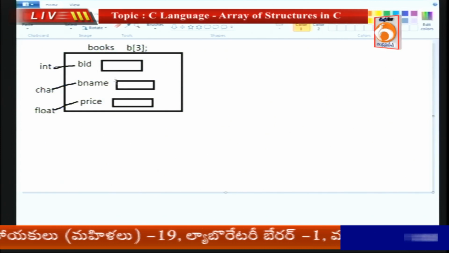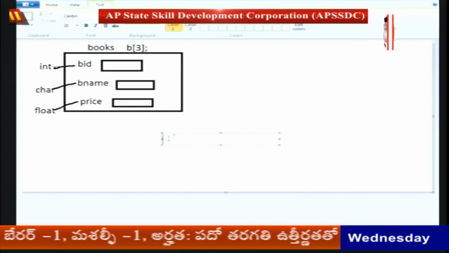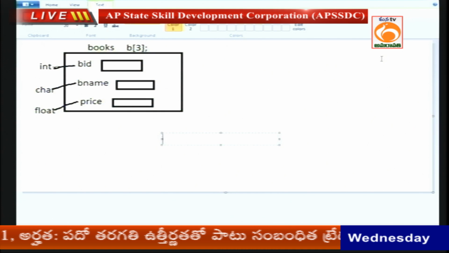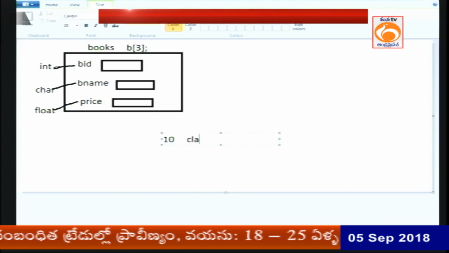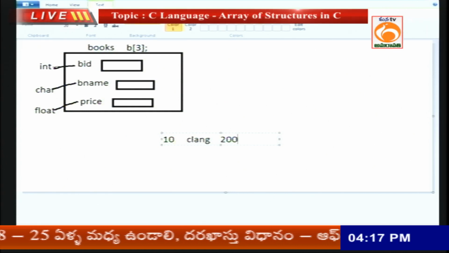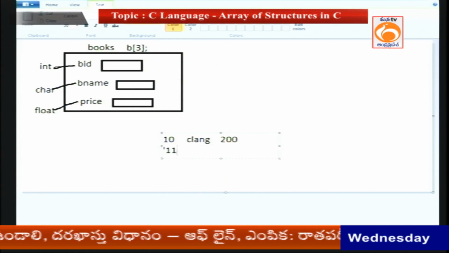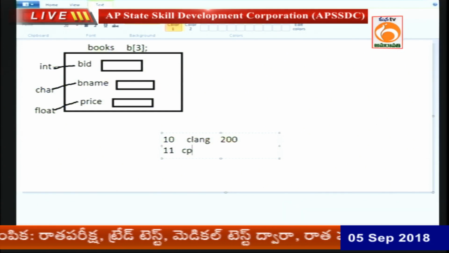How to make this program? How to enter the 3 books' details? Suppose what is my first element? Book ID 10. What is my second element? Book name, C language. What is my third element? Price 200. Next book ID 11. What is my book name? C++.